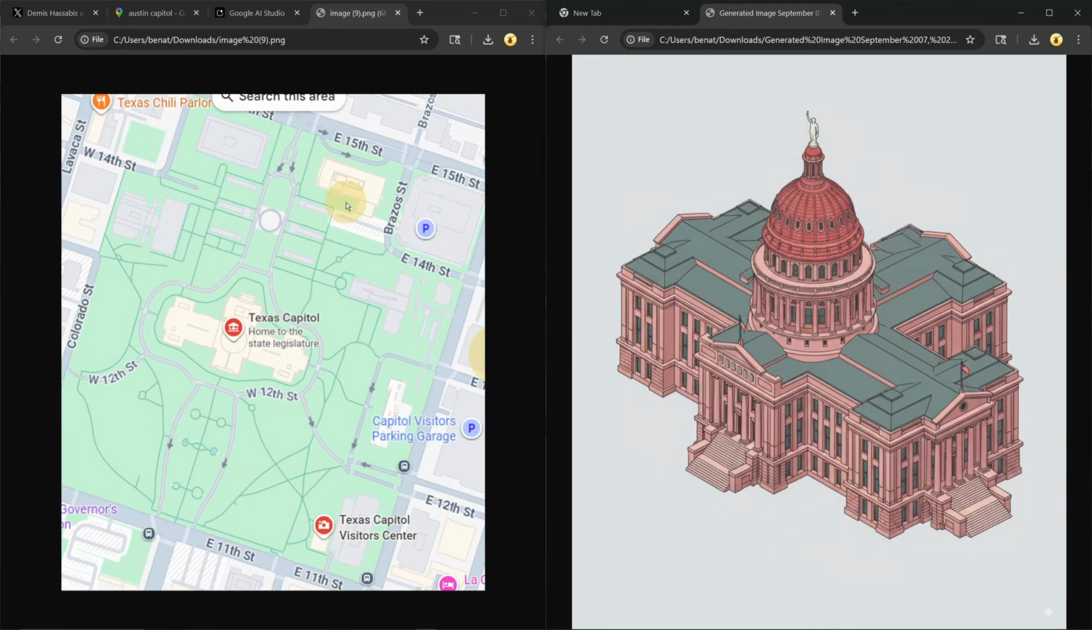So I decided to try this one out with the Texas Capitol here in Austin, Texas. And with only feeding Nano Banana a screenshot of Google Maps, we got the isometric image here. We said, make this location building only into an isometric image.